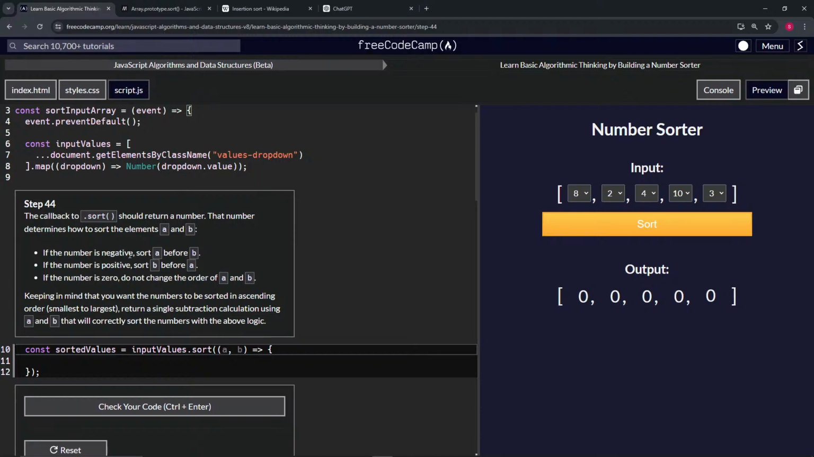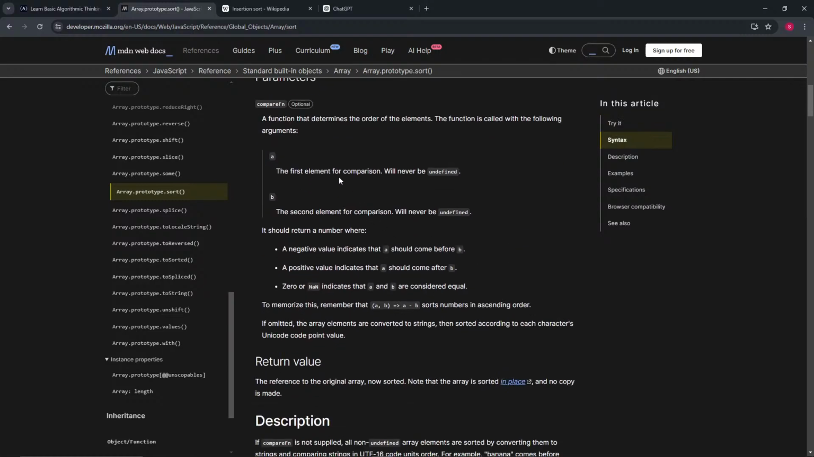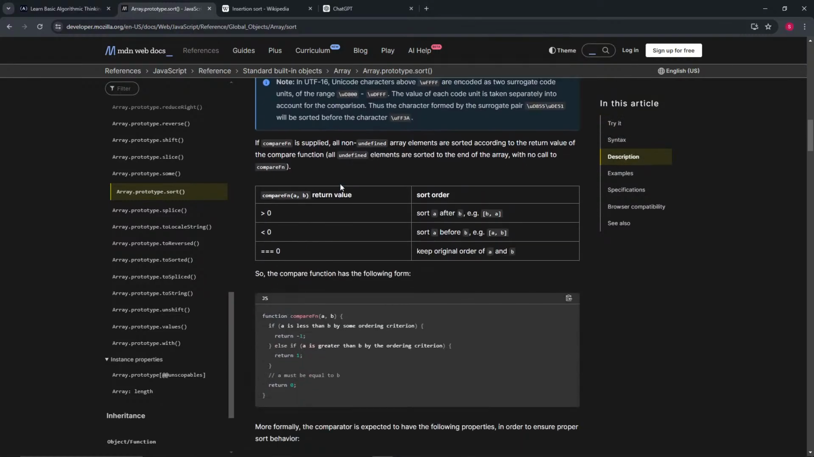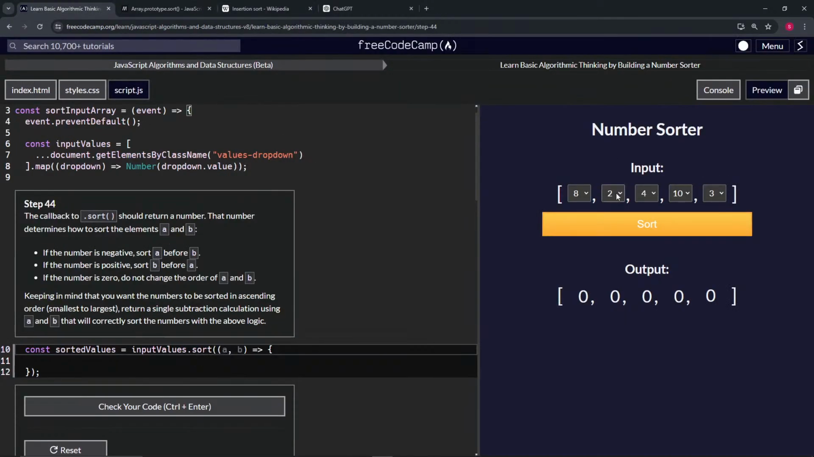So that number determines how to sort the elements A and B. If the number is negative, we're going to sort A before B. If the number is positive, we'll sort B before A. And if the number is 0, we're not going to change the order, right? So yeah, it does say that right here. If it's greater than 0, we're going to sort A after B. So we'll switch B and A up. So it's saying this is A and this is B. This is greater. They're going to switch, okay?